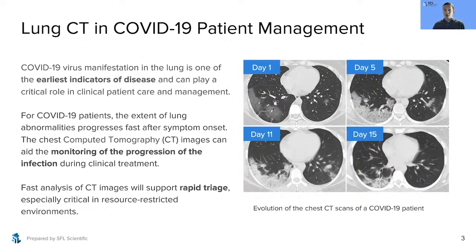In the image on the right, we see the progression of the disease apparent in periodic CT scans of a particular patient's chest. In practice, scans like this can be used to aid the clinical care and treatment of patients by helping healthcare professionals monitor disease severity through time. Additionally, these images can be used as an early indicator of the disease in situations where other means of testing may not be easily available.